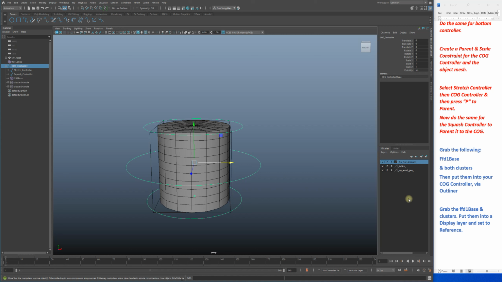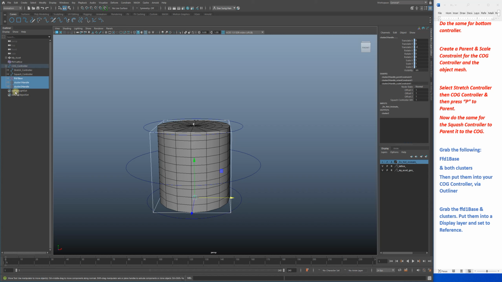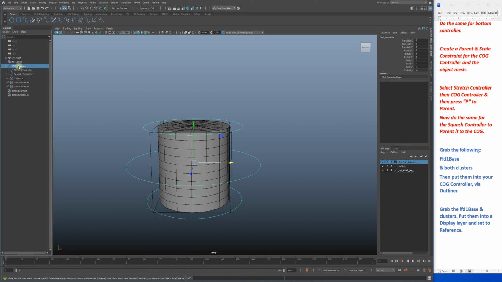And in here, just to make sure, right click on it, select objects. As you can see, just to confirm, it grabbed the things we wanted. And these guys will not be animatable. That's the reason why I set it as a reference. You do not want the clusters to be animated or the lattice FFD1 base, because these guys are under your COG.